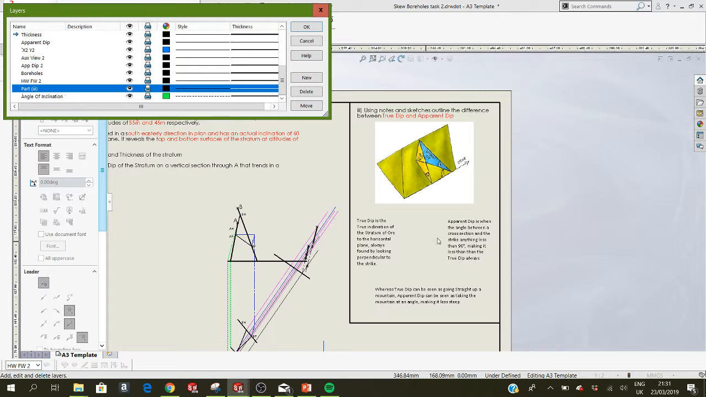Looking along the strike. And also I think apparent dip is when the angle between the cross section and the strike is anything less than 90 degrees, making it always less than the true dip. And the key difference between these is true dip can be seen as going straight up a mountain, and apparent dip can be seen as taking the mountain at an angle, making it less steep. That's where I think the key real life difference would be between true dip and apparent dip. That's how I try and relate it to students and show them the key difference.